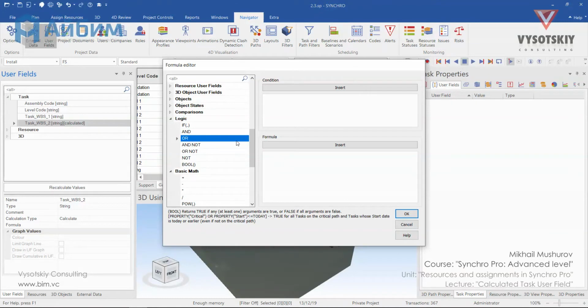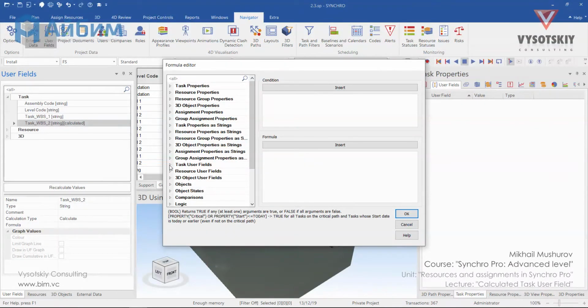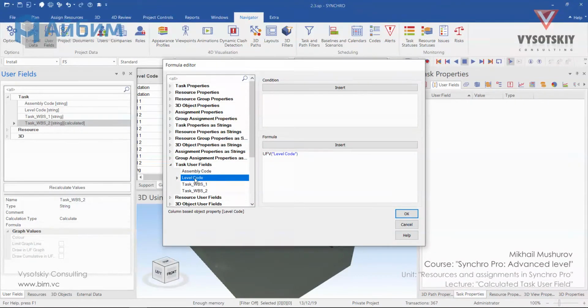Now let's create a new formula. We are interested to concatenate task user fields. For that, open task user fields category and double click over level code. You see that level code has been transferred to our formula window. So we will use user field value level code plus underscore in quotes, then plus again, and user field assembly code. The formula is ready.